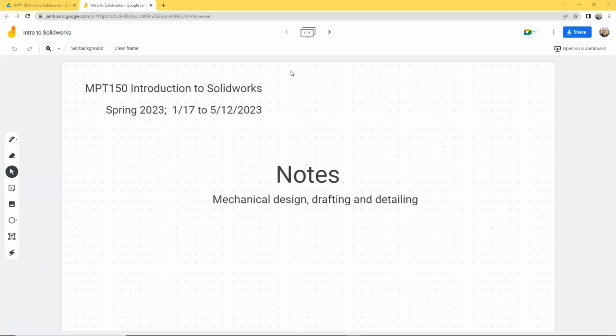So mechanical design, drafting, and detailing are 3Ds. Really, mechanical design entails that area in between engineering and the drafting and detailing. Drafting being creating the shapes, and the detailing putting the notes, dimensions, geometric dimensioning and tolerancing, anything that is related to the documents.